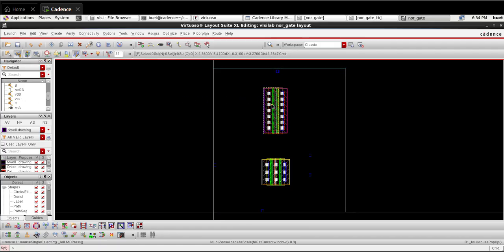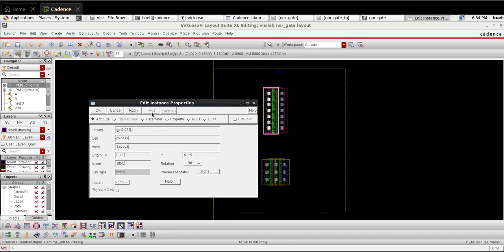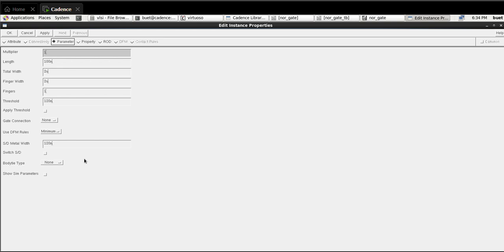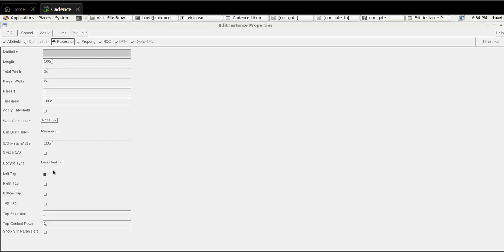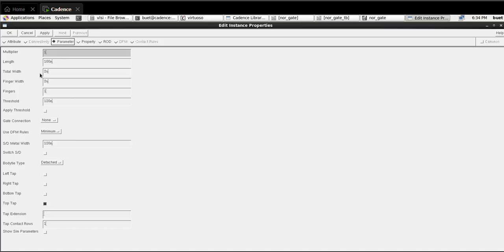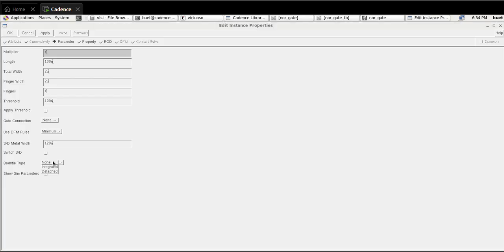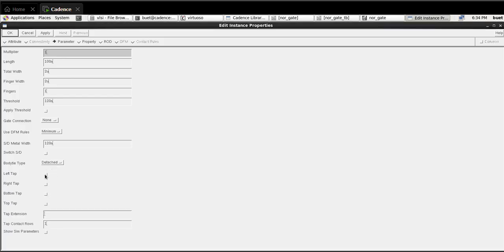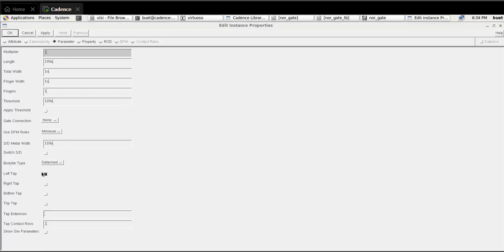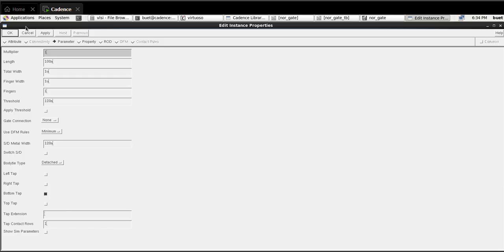So first we want to create the substrate. To create the substrate, select the transistor and press Q. Go to parameter and select body type. Use detach. For PMOS, you should use top tap, and select the other transistor also. For NMOS, same procedure, but for NMOS we need to select bottom tap.